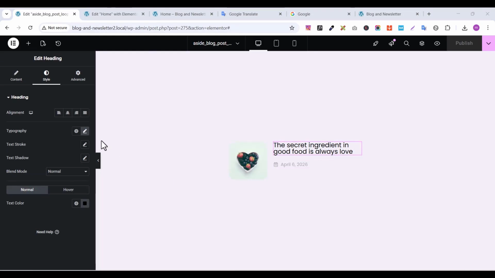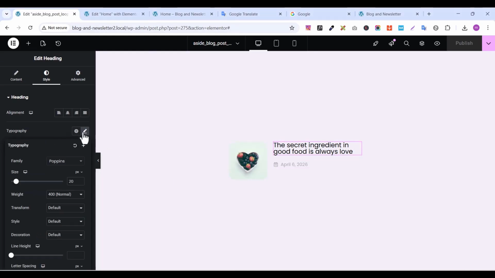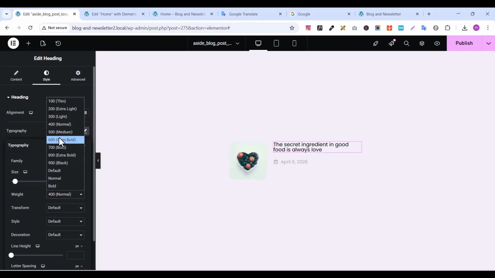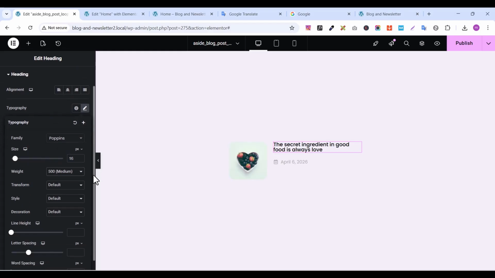And then let's go to typography. Click on typography. Let's change the font size to 16. Okay, and let's make the thickness 500. Okay, and let's give it some line height too, of about 24 pixels. 24 pixels like this, and I think this is looking good.